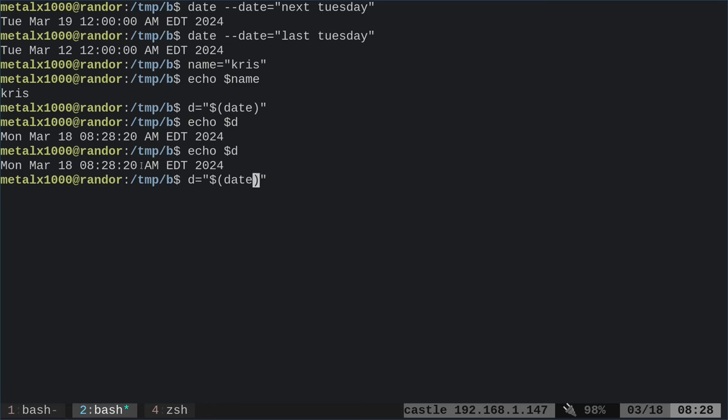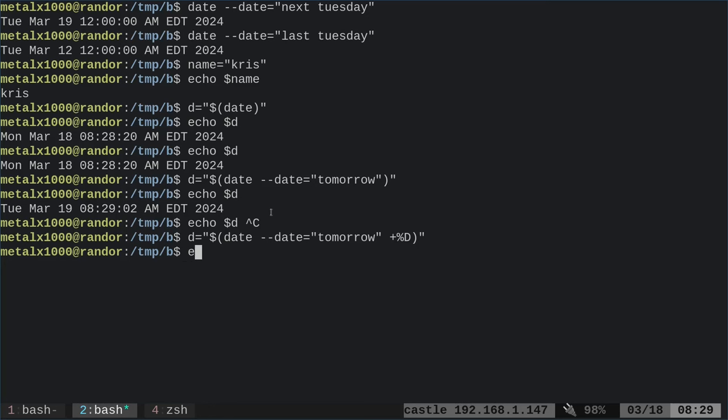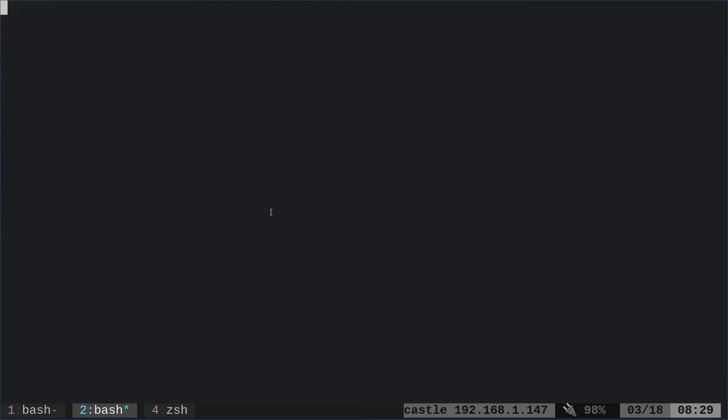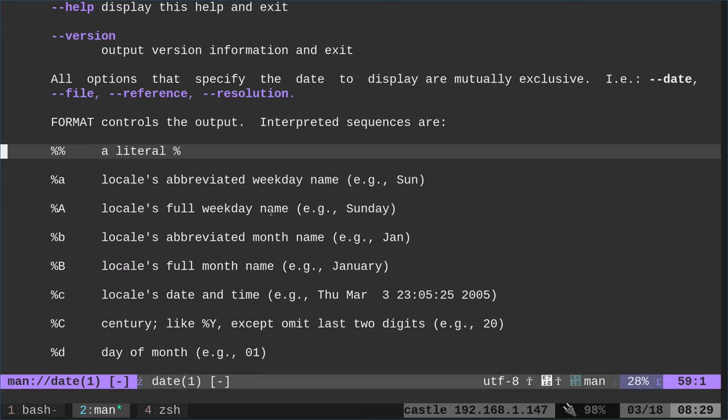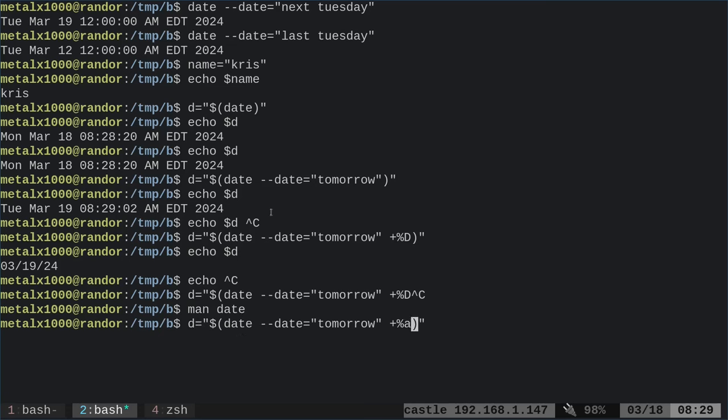So I can say something like dash dash date equals tomorrow. And now if I echo dollar sign D, it will give me what tomorrow is. And again, I can say plus percent, and what did I say? Is it capital D for day? I believe so. Echo dollar sign D. Oh no, let's run that again. Let's look at the man page real quick because I'm drawing a blank. And down here we will say capital A for the day. Now if I echo dollar sign D, it will say Tuesday.